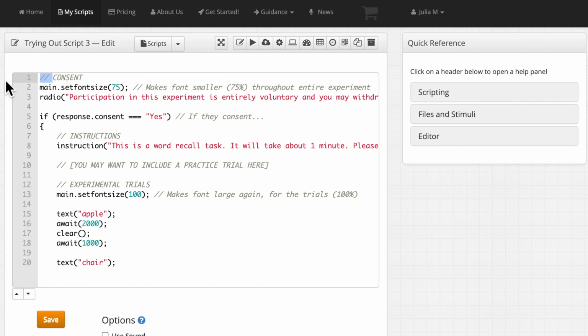These slashes mean that the computer will ignore the rest of the text on the line because it's a comment. In this script, we use comments to organize each section. In line 2, we make the font size smaller, setting it to 75% of the standard size. Any text we show going forward will be displayed in this size. Note that 75 doesn't need quotation marks around it because it's a number, not a string.